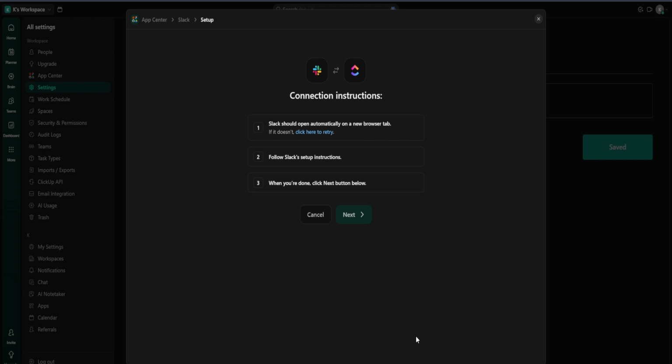And there you have it. You've successfully linked ClickUp with Slack. This integration is now set up, and you should be ready to see your productivity soar. With Slack and ClickUp working together, you can create tasks within conversations, ensure your team is always in the loop, and keep track of project updates all in real time.